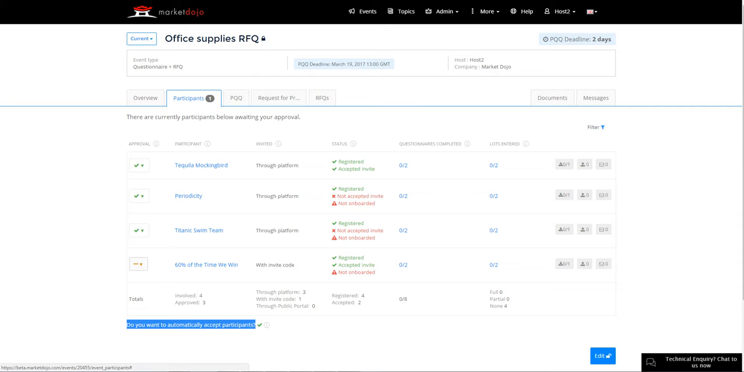At the bottom here you can see one of these is already a neutral status, and that is because this supplier came through the invitation code rather than being invited through the email, and for security purposes you then need to accept them or decline them into the event.